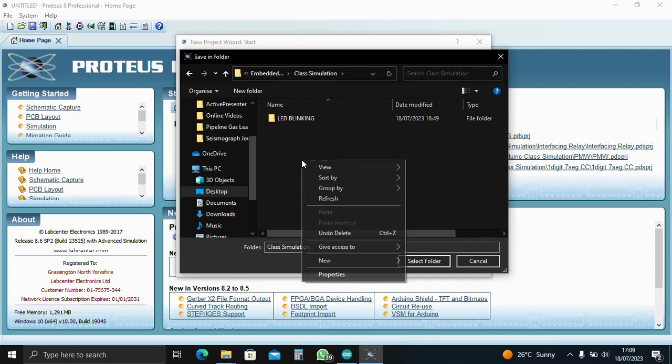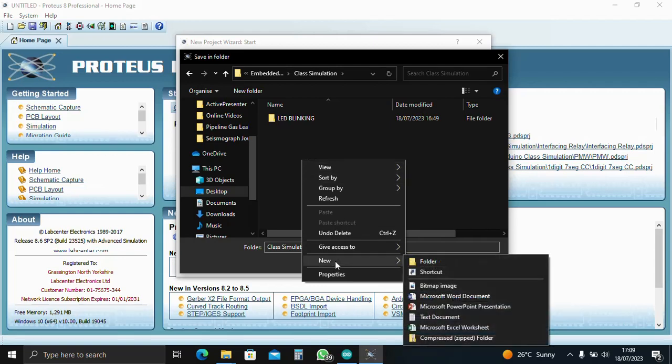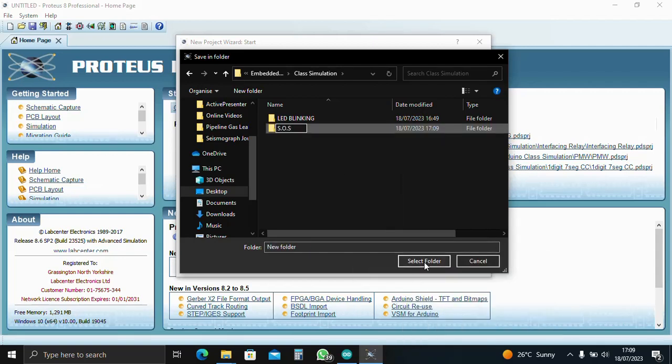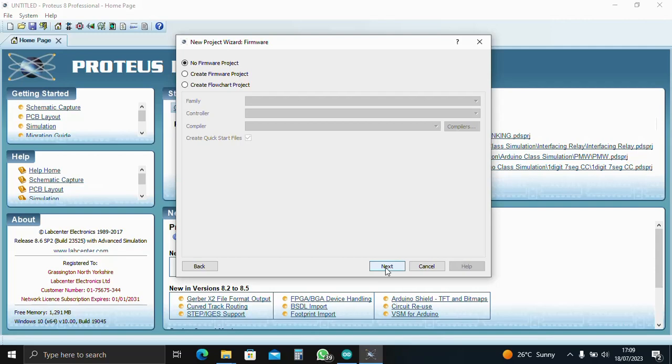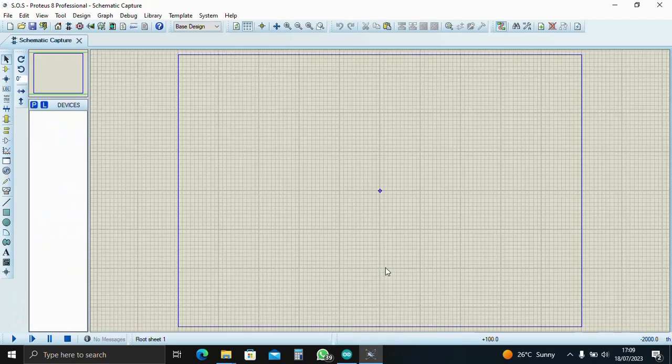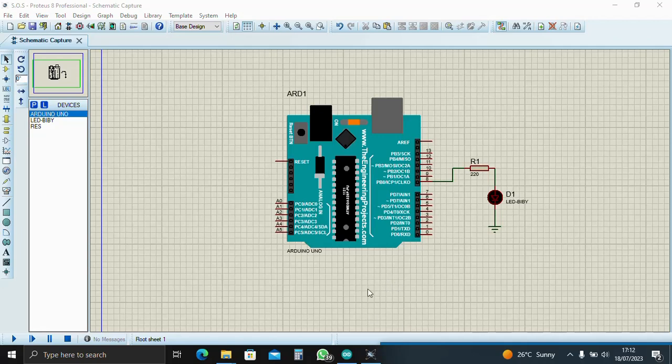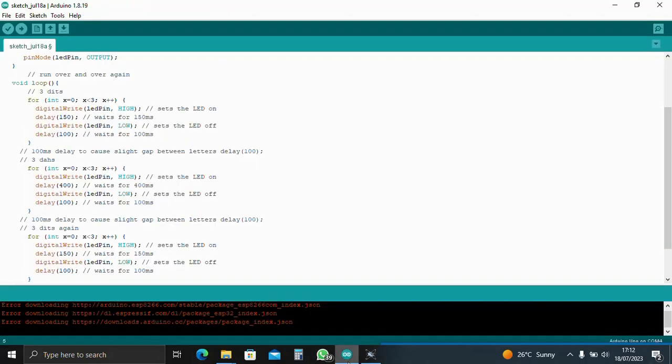So open another folder here, name it SOS, then select the file and next, next, next, next, then finish. Simulate your work. Pick your Arduino Uno as we've done earlier, connect it to pin 8, then your resistor should be 220 ohms, then your LED too should be an active LED. Then go back to your code, let's save it.